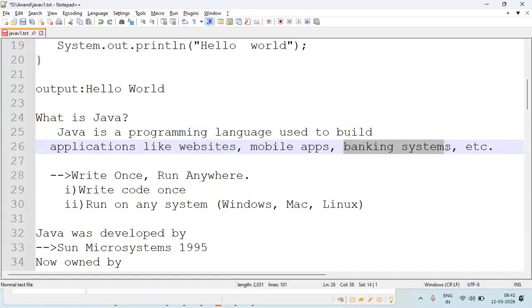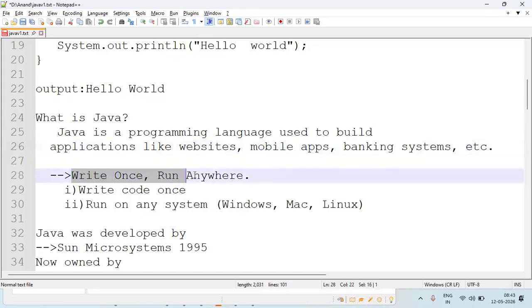Banking is very high end. High security should be provided for the banking sectors. So Java can be involved in developing banking sectors also, etc. Not only this, many different kinds of applications can be developed with the help of Java. Now, which rule does Java follow?